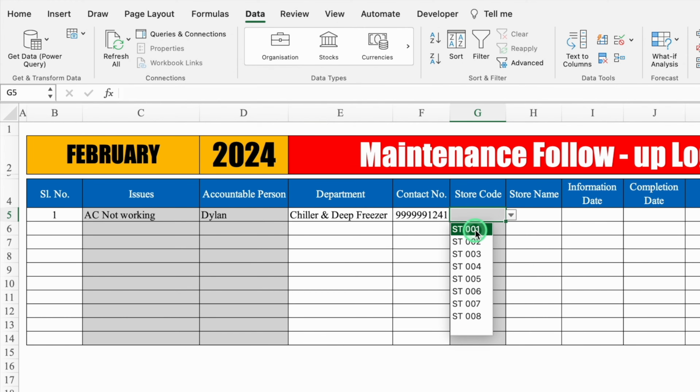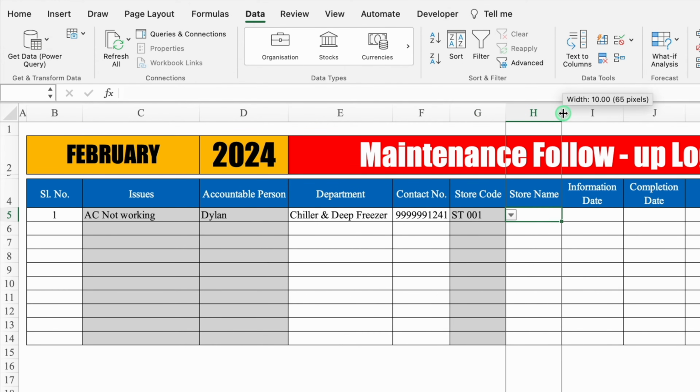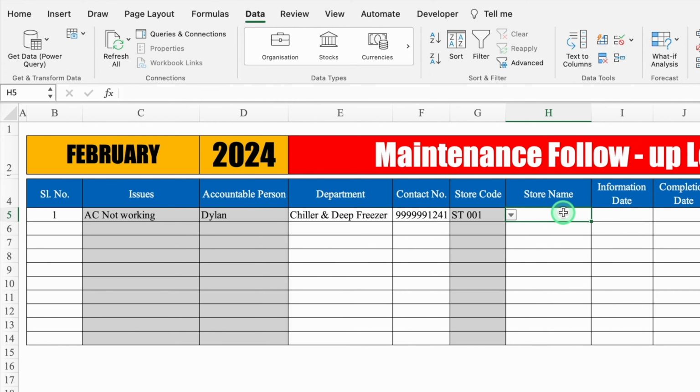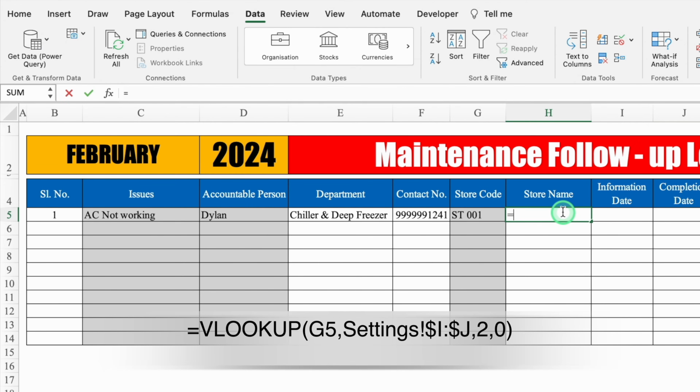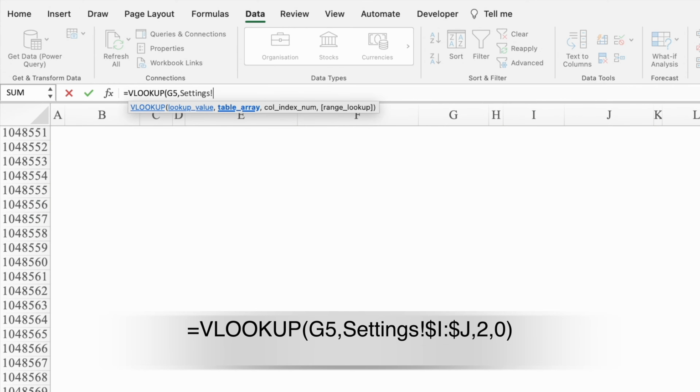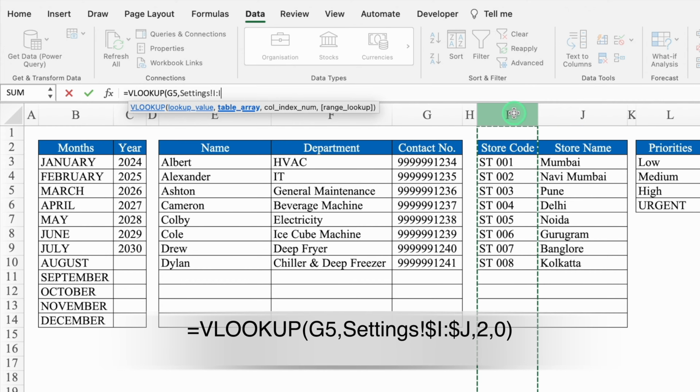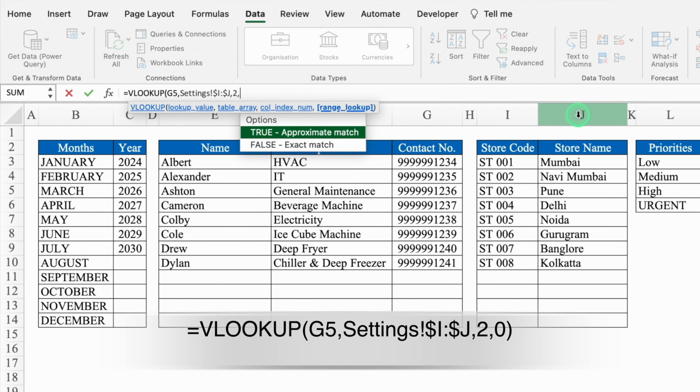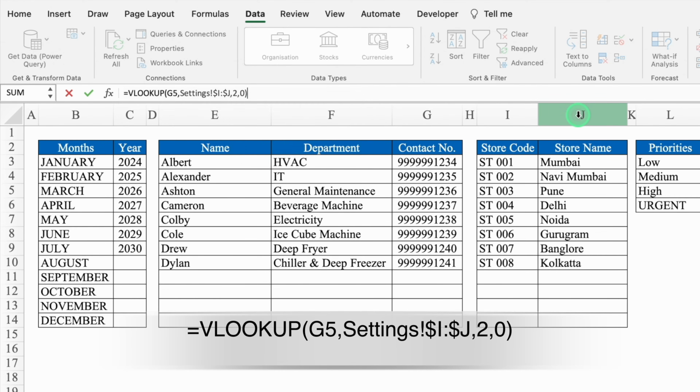We will select store number 1, store name. I'll increase the column size. Here also we will insert the formula of VLOOKUP: equal to VLOOKUP, bracket open, lookup value. This time store code will be our lookup value, comma, table array. We will go to our setting sheet, come on top, and select store code and store name from top. We'll press function F4 and the cells will be locked, comma, column index number. Store code is in column number 1 and store name is in column number 2. So we will put 2 over here, comma 0 for exact match. We'll close the bracket and hit enter.